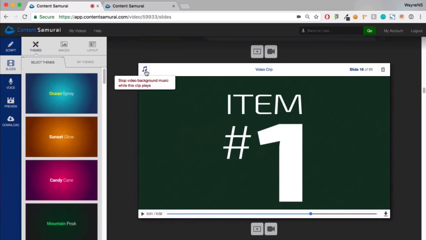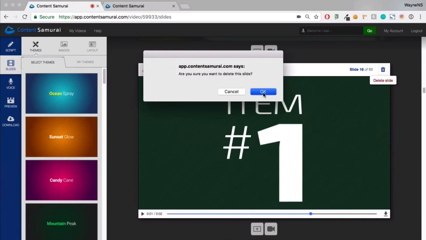Another cool thing that I'll touch on while I'm here: in the top left corner of an uploaded clip, you can select to turn off the background music while it plays, or by default, it just stays on. If I didn't want the background music to play when this uploaded clip played, you just click that button and you can see that the music has an X next to it. So it's quite obvious that the background music will not play when this is being played. And you can also delete the slide in the top right corner, which I'm about to do.